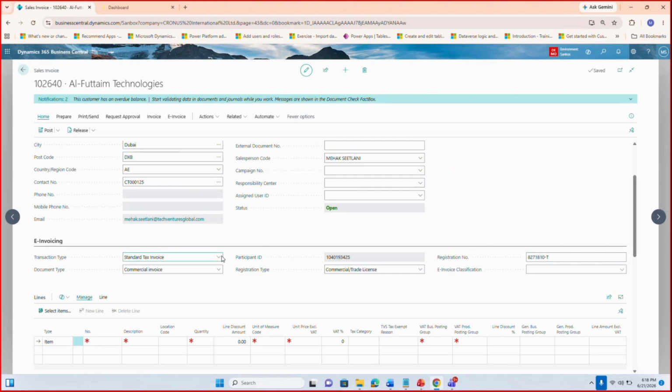That data could include a transaction type, which can be used to categorize your invoice, whether it's an export, whether it's a free trade zone, and so on. There's another field that categorizes the invoice into a commercial invoice, or an invoice out of scope, and so on. We have different levels of information, such as the participant ID of the customer to whom this invoice is required to be reported. We have the registration type and the registration number that is required.